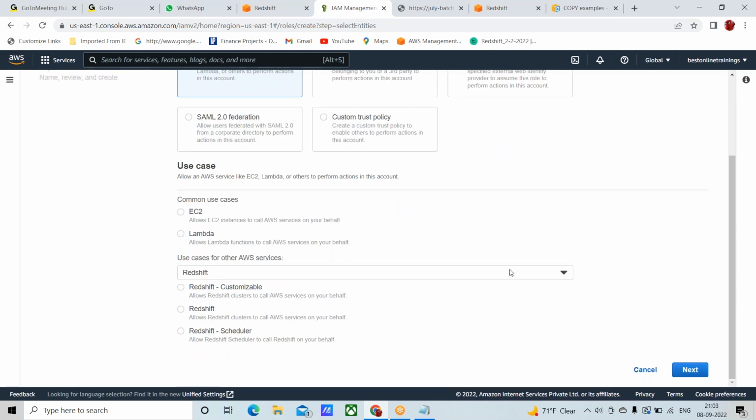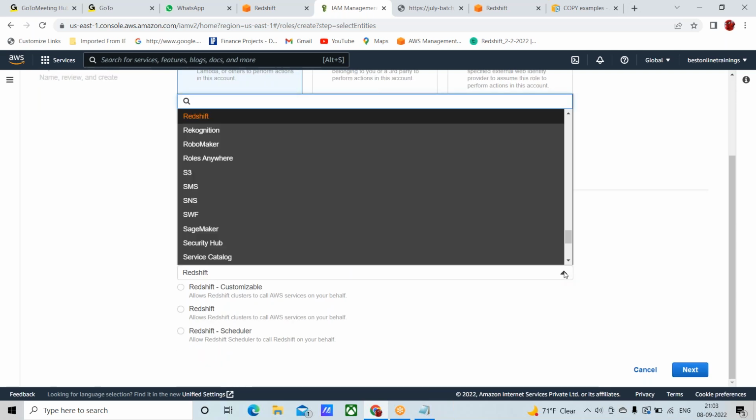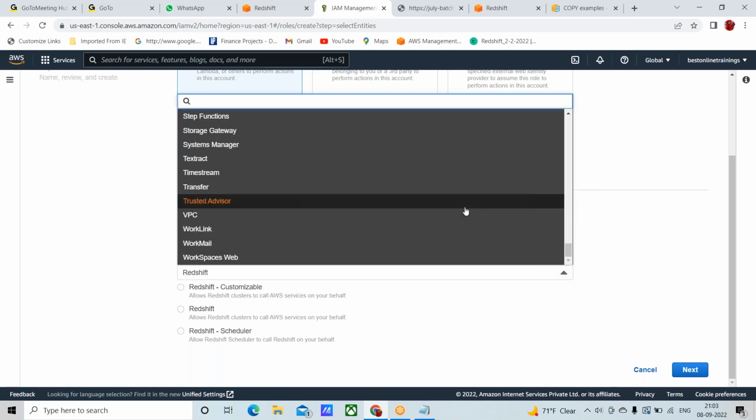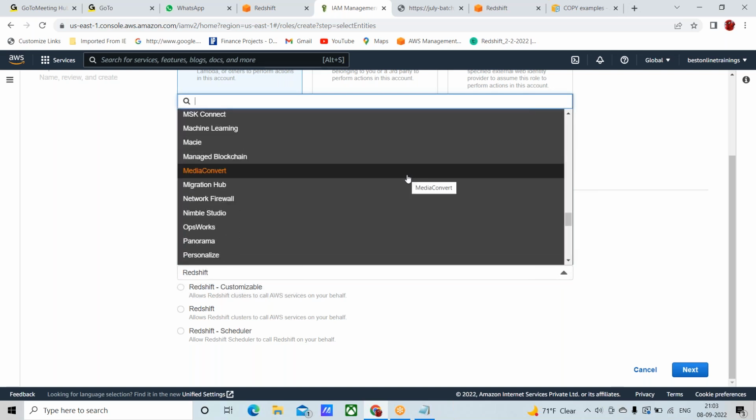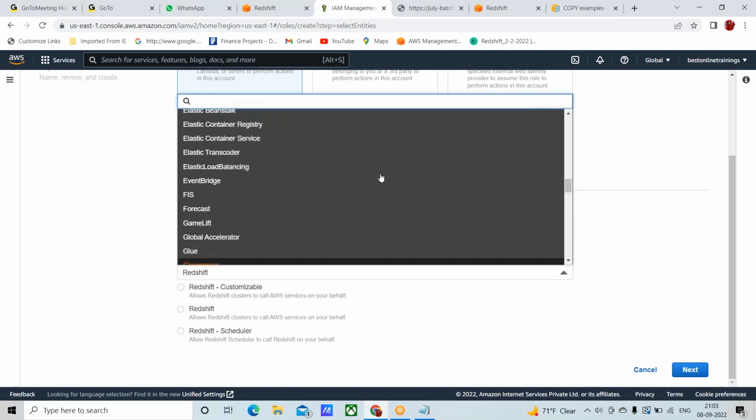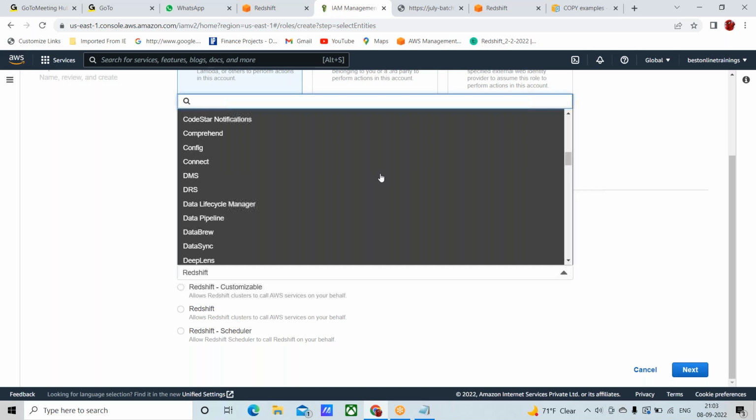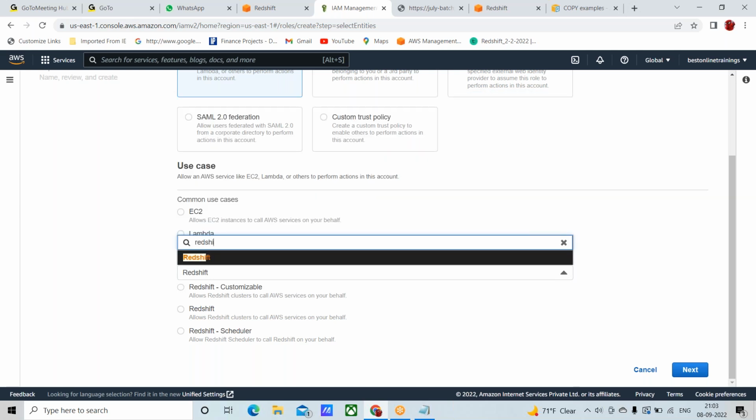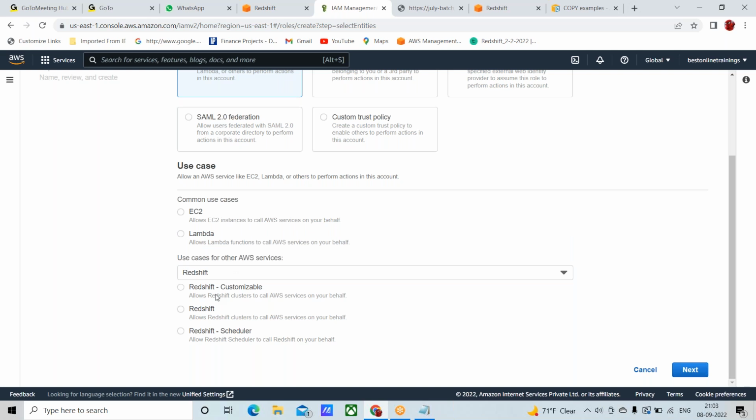In this drop down you can select, because in AWS you have so many services, and all will be operated by IAM only, I mean with respect to permissions. Permissions will be granted by IAM role only. So you may not be able to search one by one. Just type Redshift here, then click. Then you can select any of these: Redshift customizable, Redshift scheduler. You can just select Redshift customizable.